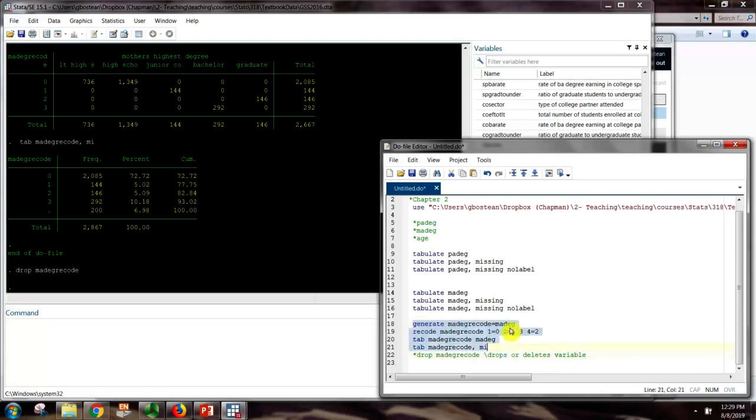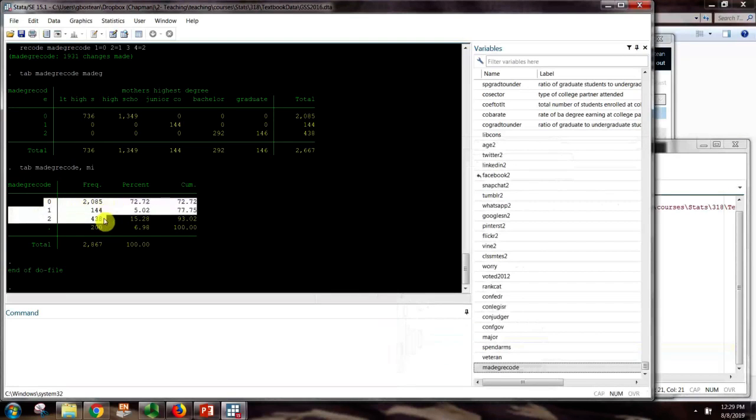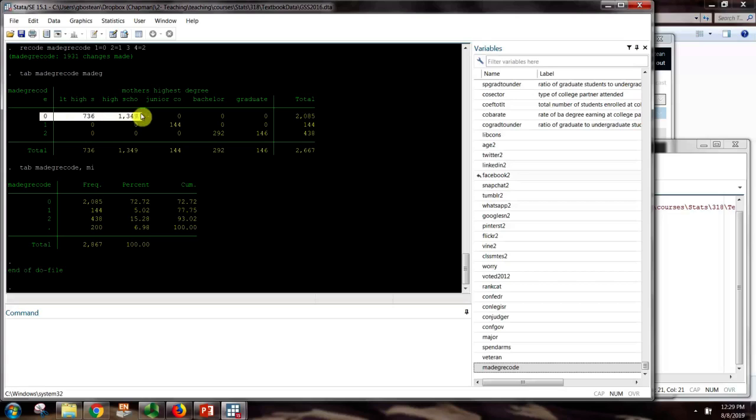Now I can rerun the code now that I've cleaned the error in it. And now we see that it did what we wanted it to do, which is have only 3 categories, combining the less than high school and high school together. And we can look at this cross tabulation, which compares the old variable and the new variable to make sure that we've achieved what we wanted to. So here's the old variable with all of its categories. And we see that in the old variable, the 736 and the 1349 respondents who reported less than high school or high school are now coded as 0 in the new variable.